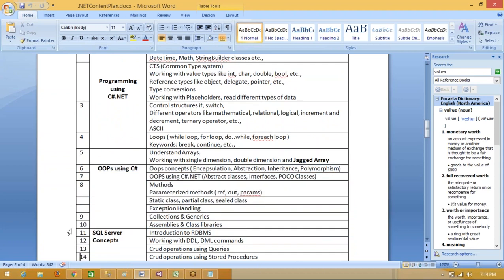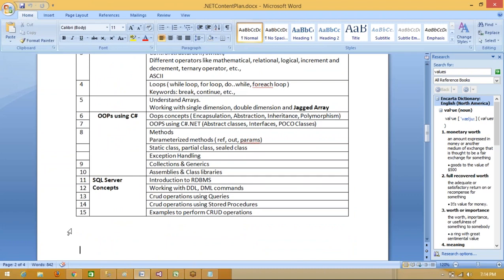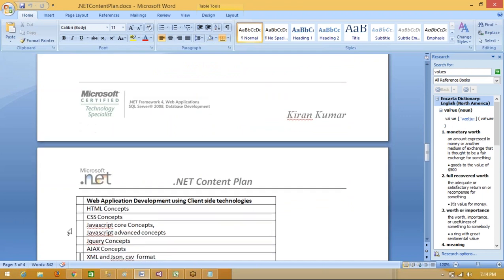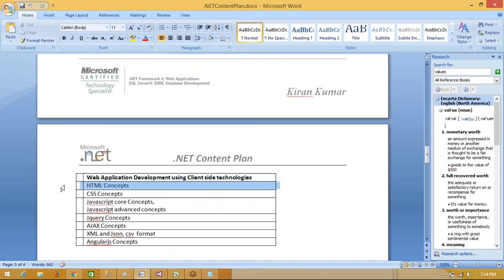Then we'll be understanding the database concepts, like how a database can be created, how to perform CRUD operations. Coming to the advanced client-side technologies, we'll be understanding HTML concepts. We are going to be learning these because we are into .NET application development. We'll be understanding CSS, JavaScript, advanced JavaScript also, jQuery concepts, Ajax concepts, XML, JSON, CSV, standard data formats. AngularJS concepts also we are going to be covering.